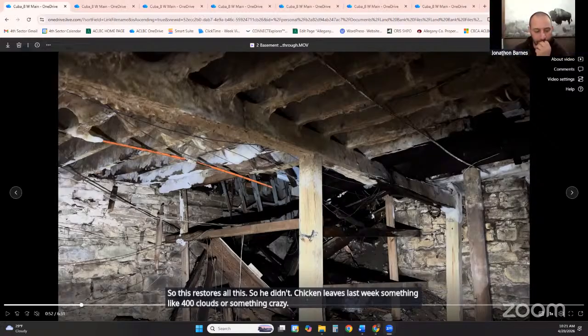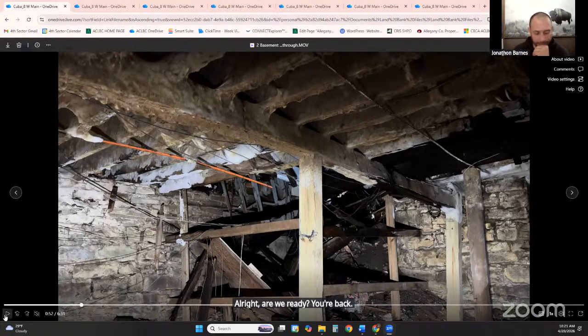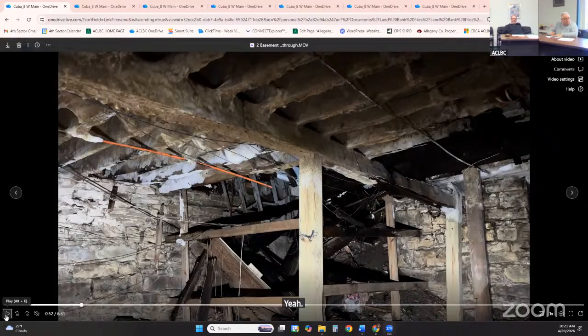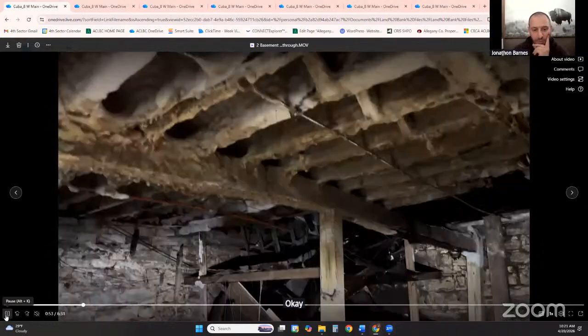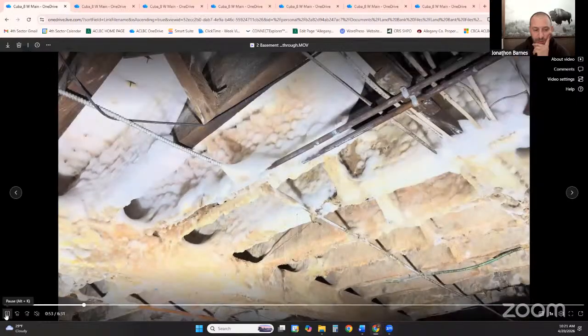All right, are we ready? We back? We see my screen? Yeah. Okay. So this is the mold that is densely populated on this.